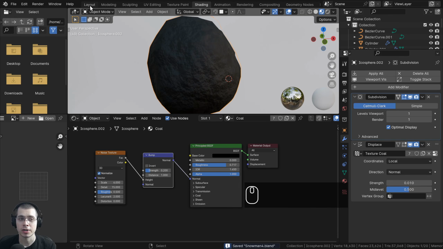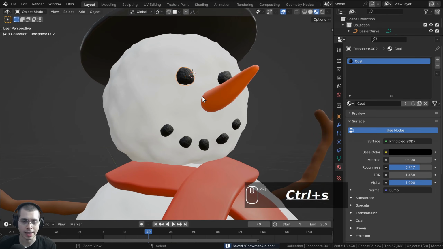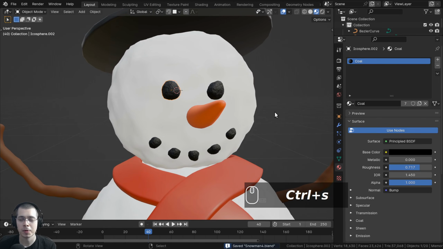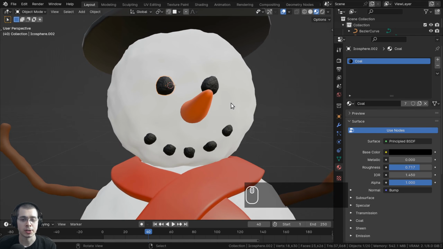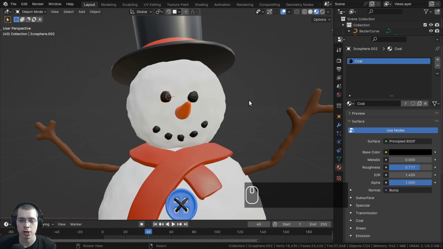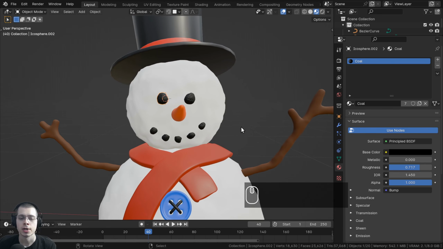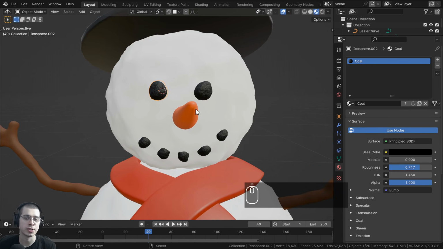So let's go back over here to the layout, and I will press Ctrl S again to save, and this will wrap it up for this part of the tutorial series. If you're interested in learning more about procedural materials, then later in this tutorial series we are going to be making a few more procedural materials, so you will get some more practice using the procedural nodes.